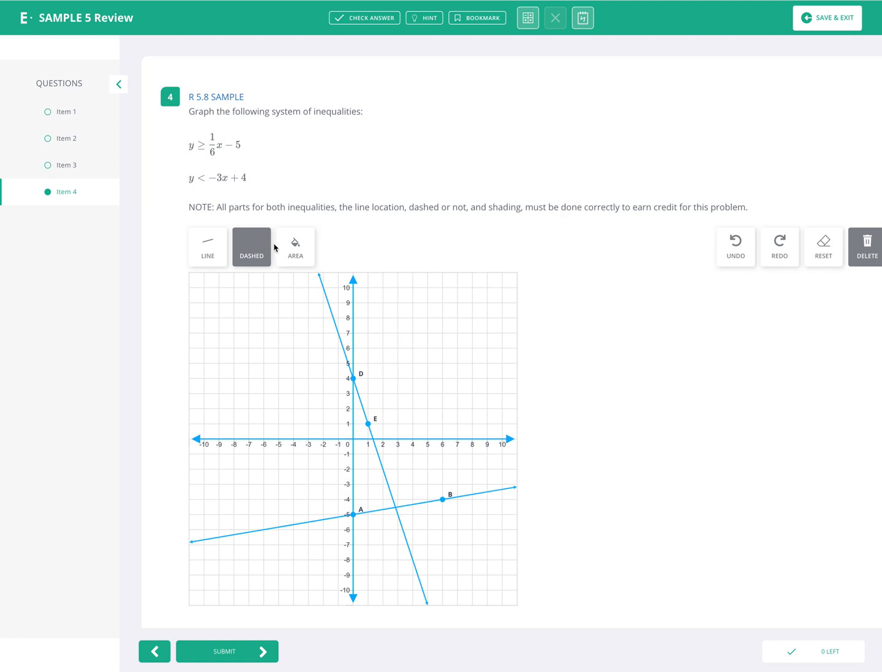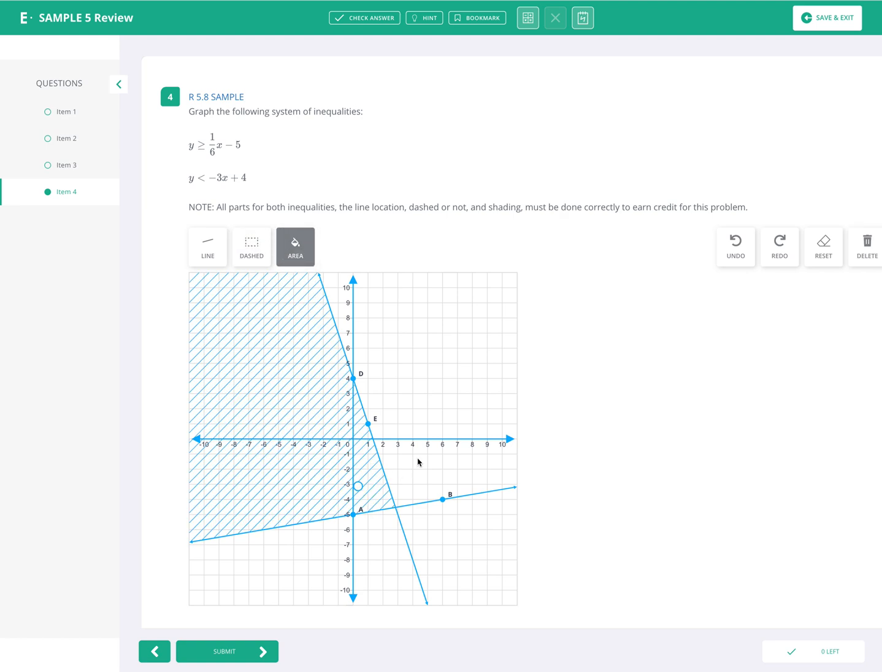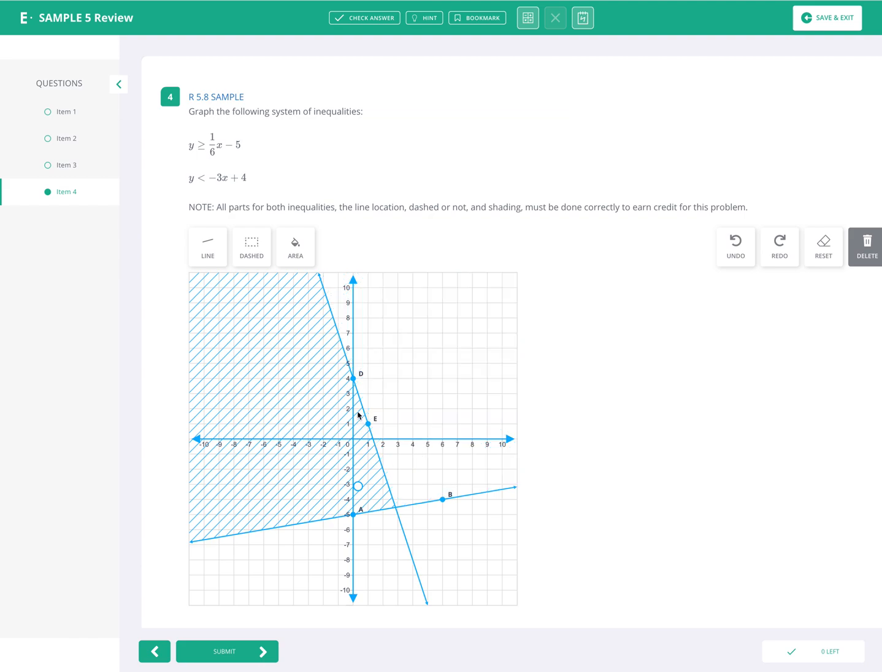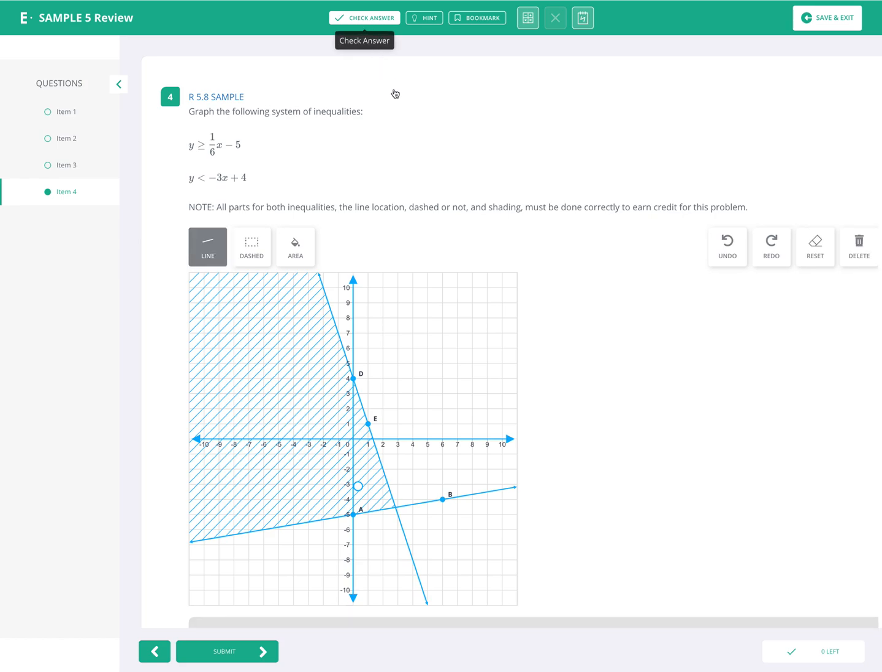So I want to shade on this side of the line, right? And then we want to check it on the line that is the bottom one here. That says y is less than, so I think it's got to be on the bottom side. To make this correct, we'll just go ahead and delete this side, so we just have the side shaded that we want. It doesn't quite look right yet, but let's check it real quick and see.